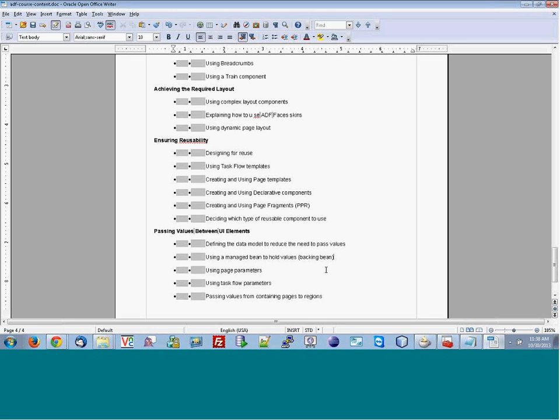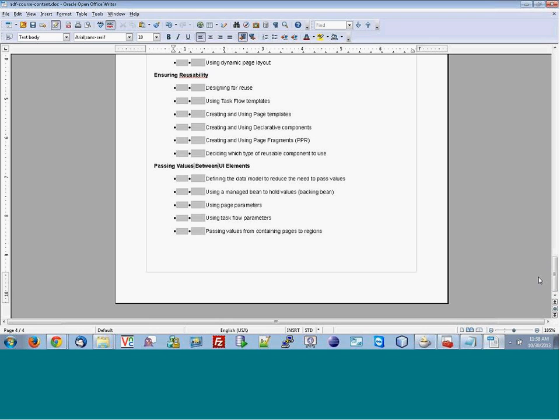And we'll be having a scope also called backing bean scope, which is for a particular component. Similarly, we'll be having page scope, application scope, session scope, request scope, all the scopes which are available as of now in standard Java, JSPs and JSFs are possible in ADF also. Similarly, using page parameters, using task flow parameters, all these things we'll be discussing.